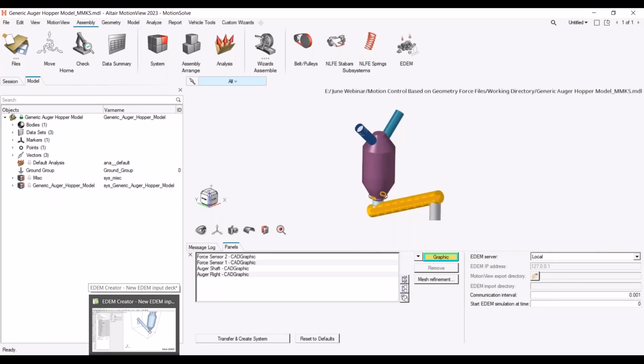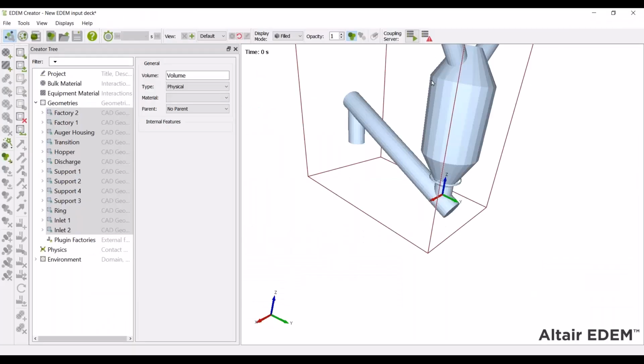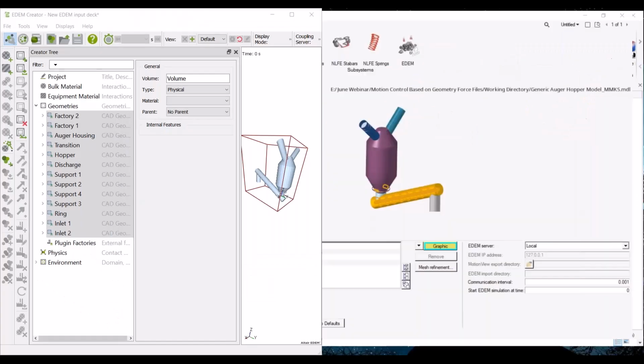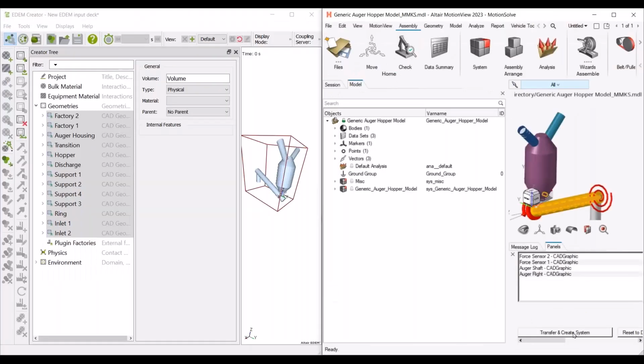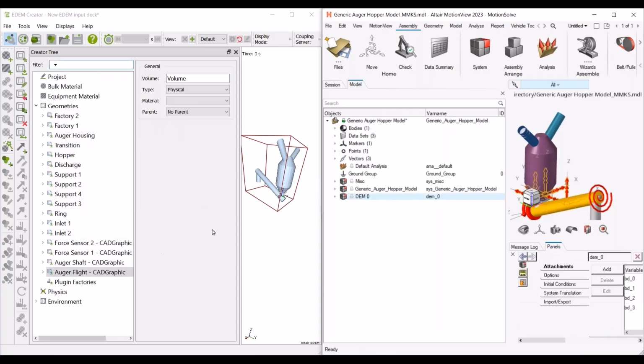Those bodies will have forces and speeds passed back and forth between EDEM and MotionSolve. So in the EDEM model, staying on the Creator tab, I'm going to enable the coupling server, and maybe I can do this in such a way that we can split the screen so we can see what's going on between both of them. I'm going to select this create and transfer subsystem, and you can see that we now have the 4 added components here in our model in EDEM.